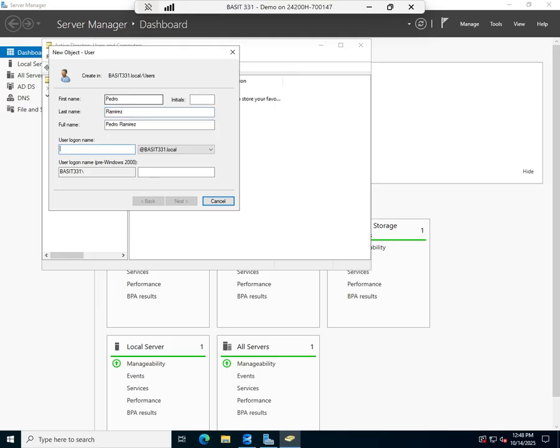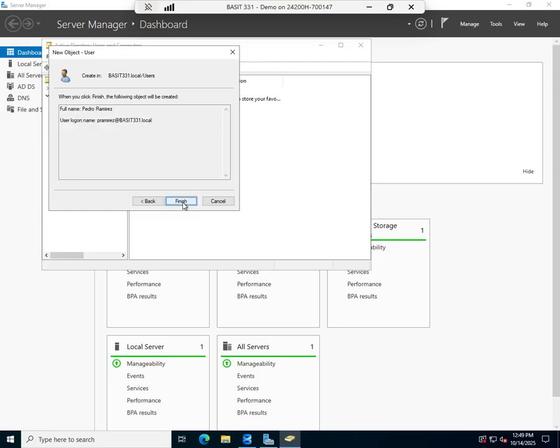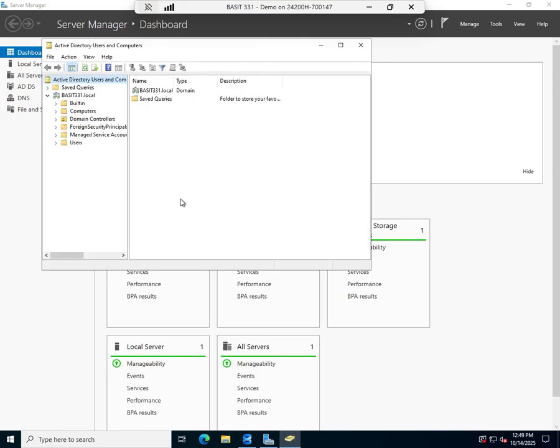And we're going to do P. Ramirez. And then I'm going to set a password. And in this case, I'm not going to log into this account in this video, but I might later on. So I'm going to uncheck user must change password at next logon. Now, that creates my user.